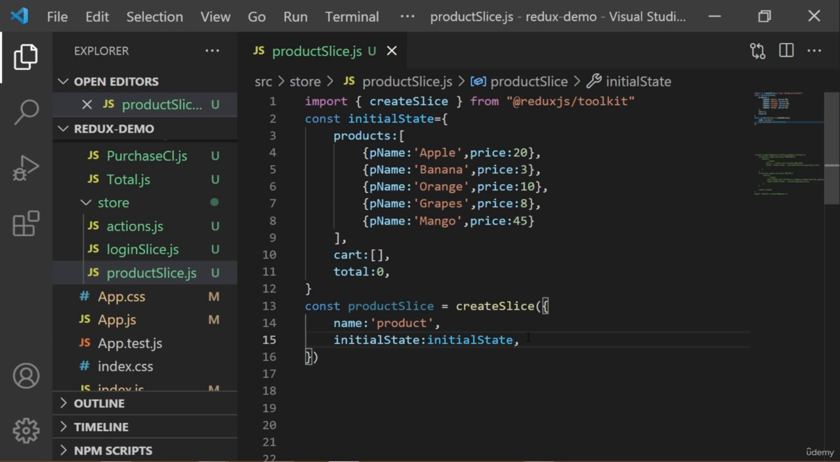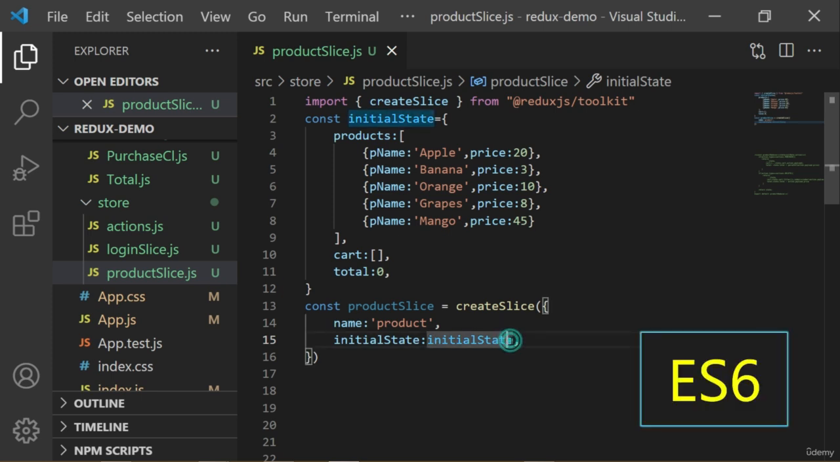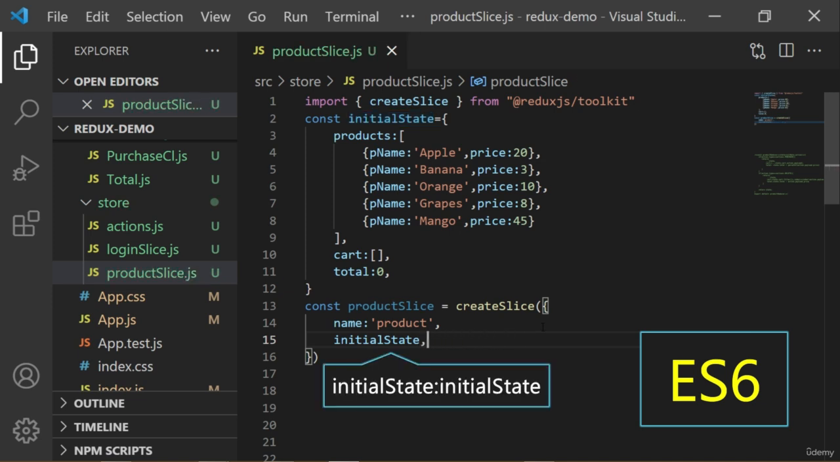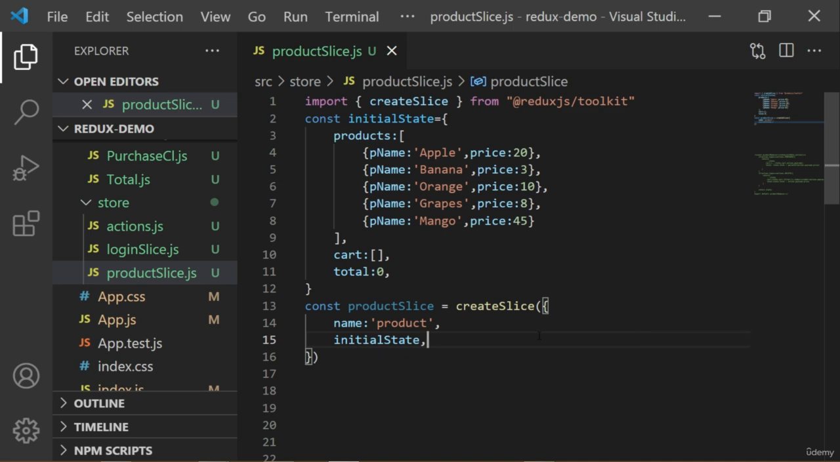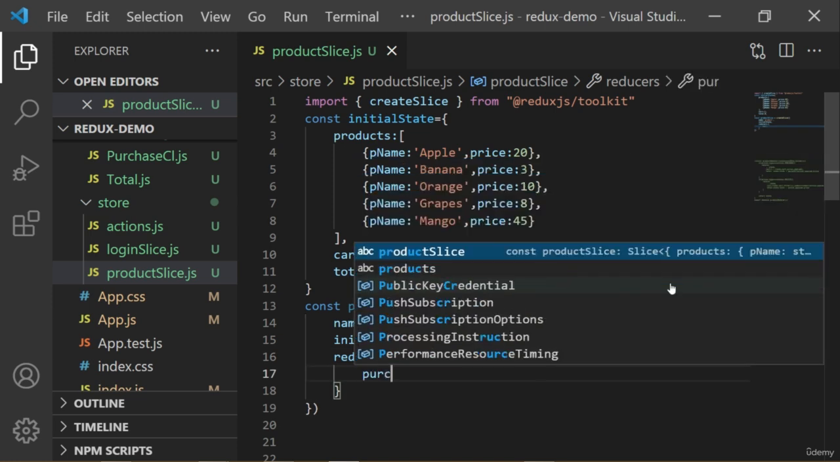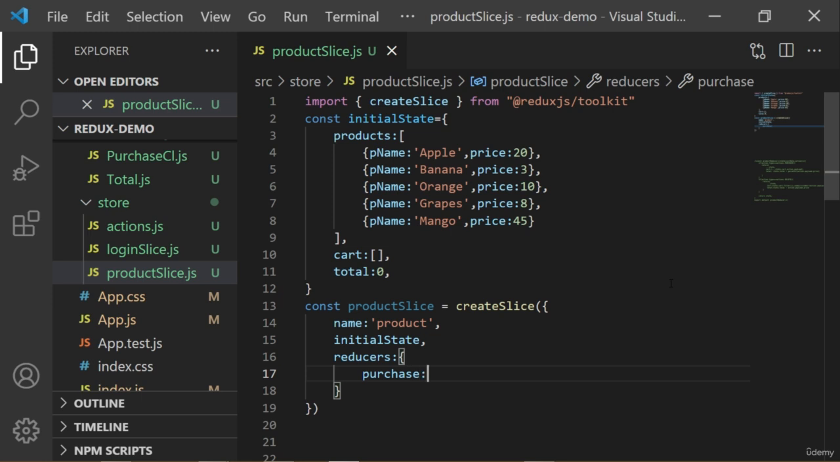But with the help of ES6 syntax, you don't need to write both the things simultaneously. So you just can say initialState. This is equivalent to initialState equals initialState. So this is a better way to write. So now we have this initialState object. Now I'm going to list out the reducers. So first of all, I'll say reducers colon, open the curly bracket, and I press enter. Now here, the very first I want to define is purchase. I'll say colon.